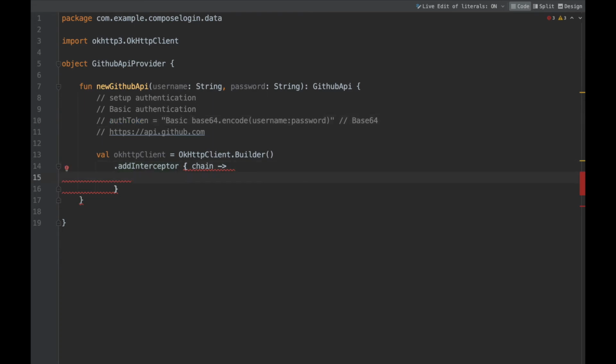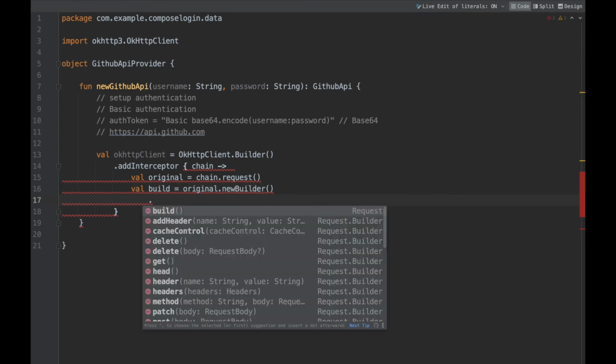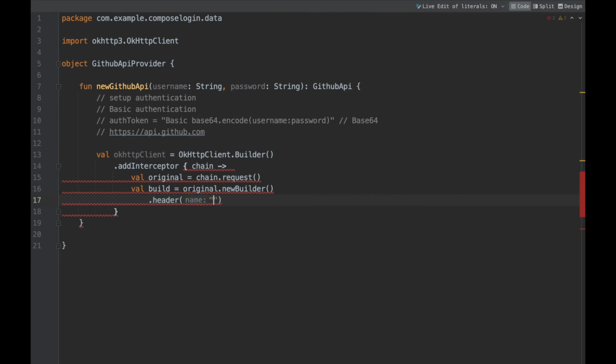And so what we are going to do here is get the original request. So this would be just chain.request, okay? And then we will modify it, using a new request builder, and then we'll add a header. And the header that we are going to add is authorization, of course, right? Just like if you are using Postman, you would put authorization as the field, and then you would do basic, and then follow it with this, right? And so that's exactly what we are going to pass here, auth token.